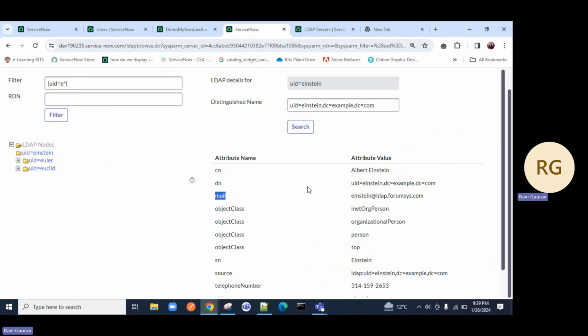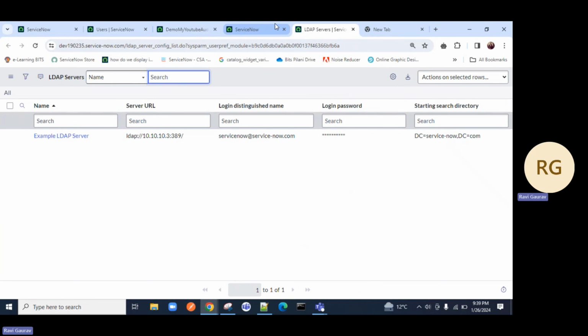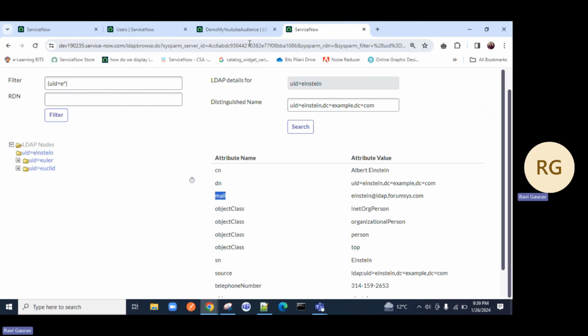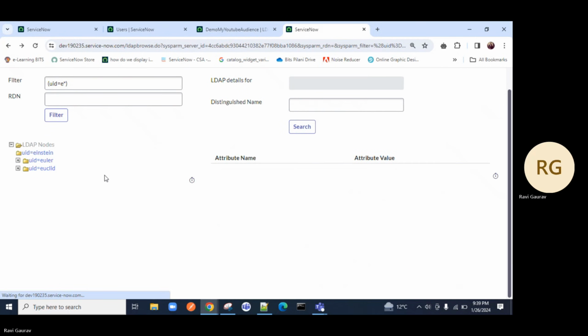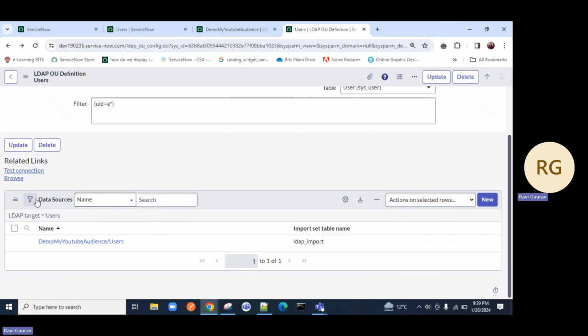Now, after this, we have to get this user to our user table. So how to achieve this? Let me close this, not required. Yeah, let's go back. Go back. Scroll down. You have this option called data source.